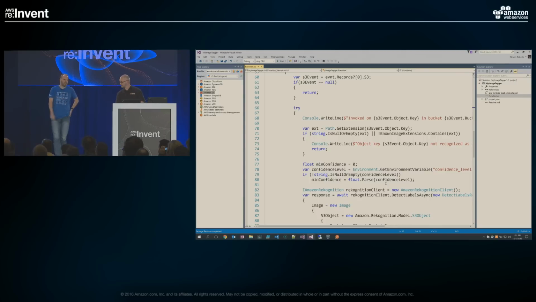Now, Steve, I see you're writing to the console. Where do those go in a Lambda case? So all the console output gets trapped and written into the CloudWatch logs for the function. So we'll actually see that when we run the function in a little while.